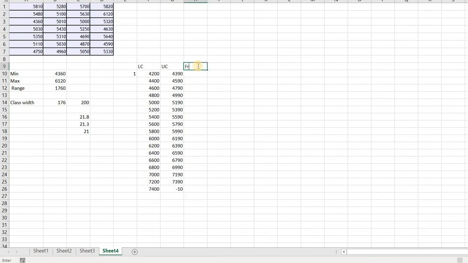So now I want to find the frequencies. To find the frequency, you can use the function COUNTIFS, because we have two categories, upper class limit and lower class limit. It's asking about the criteria range, which is our data. Don't forget to lock that range by pressing F4, or Command T if you're on a Mac. And then we put the criteria. We want to count all of the numbers that are greater than or equal to 4,200. So I'm going to put the condition between quotation marks, greater than or equal to, close the quotation, and then Shift 7 to put the ampersand symbol. And then I'm going to click on the lower class limit, comma.